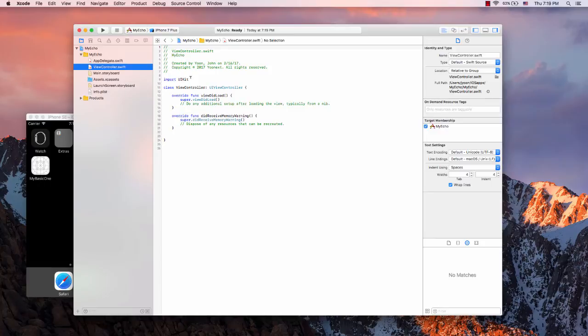Like in Python, tkinter, you should import it. It's not provided by default. Same thing here. So UIKit is always needed, but we import it. And then, if you see here, there's a class.